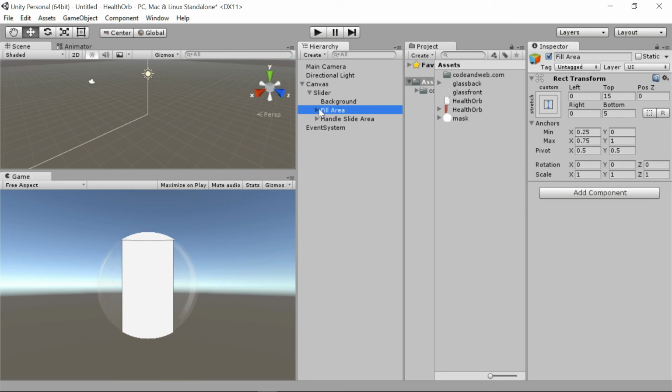So now that we have the background sorted, we're going to go to the fill area. We'll come here, we want to create the anchors to 0 and 1, and we want 0 and 0 for the stretch left and right, so you can see it's a full circle now. And the top and bottom, I want to put -15 and -15. And this is just going to make it so that when you have full health or empty health, you're not going to be able to see that glowing red line at the top that we're going to add a little bit later on.